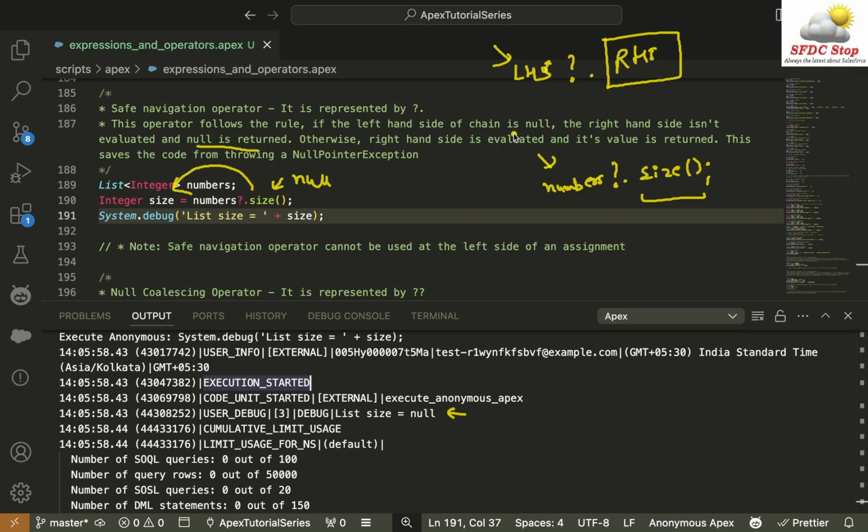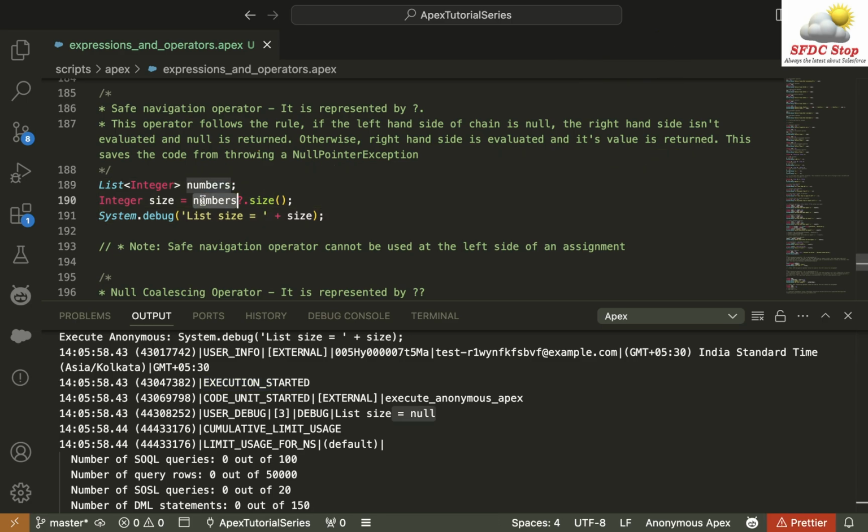If the left hand side of the chain is not null, or I can say if this part is not null, then the right hand side is evaluated and its value is returned. So this is how we save the code from throwing a null pointer exception. We have already seen that if this part is null, then this right hand side won't be evaluated and null will be returned. So the size is coming as null.